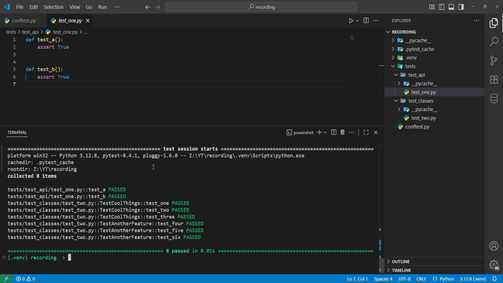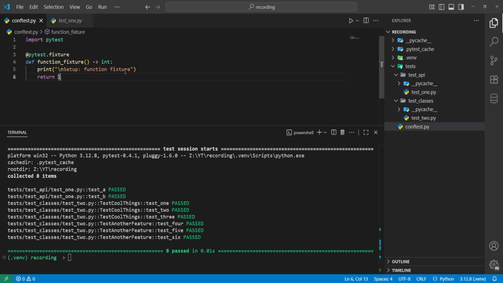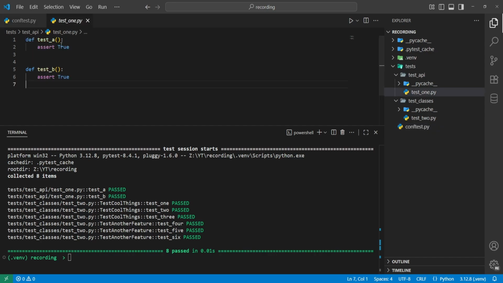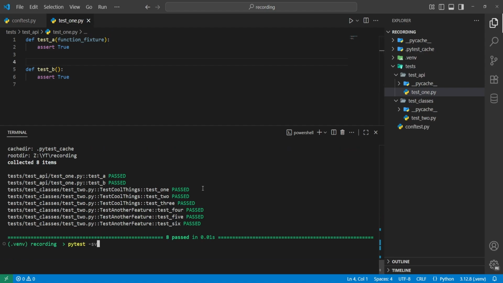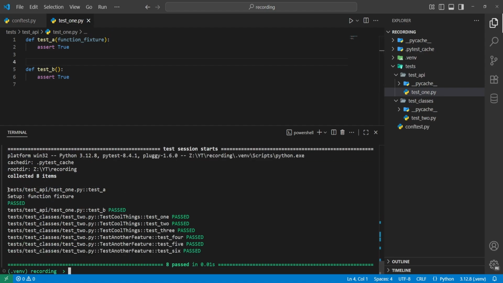But we can see our print statement for our fixture was not printed out anywhere. That's because we're not using this fixture. If we take this function name and go into one of our files like test1 and we just add it as a parameter here and run pytest again, we can see that when it ran this test of test A, this function right here, it did set up the fixture for us. And this is how fixtures are set up to work by default.